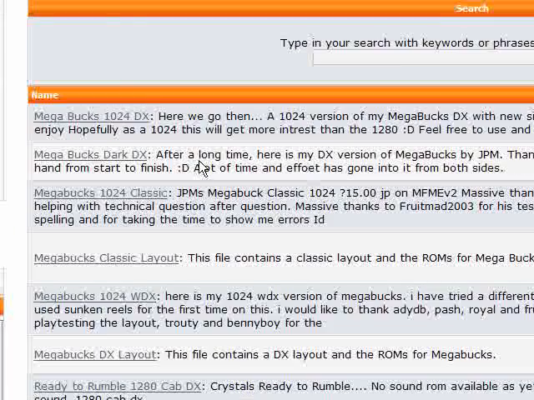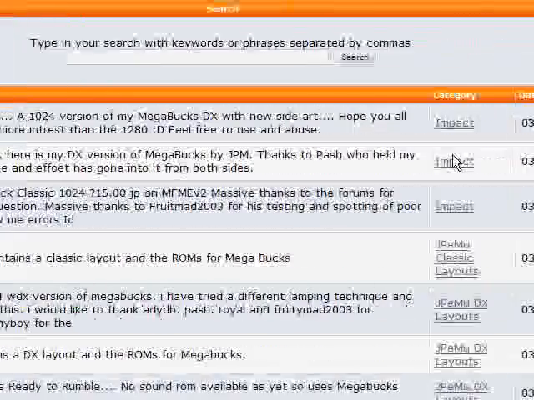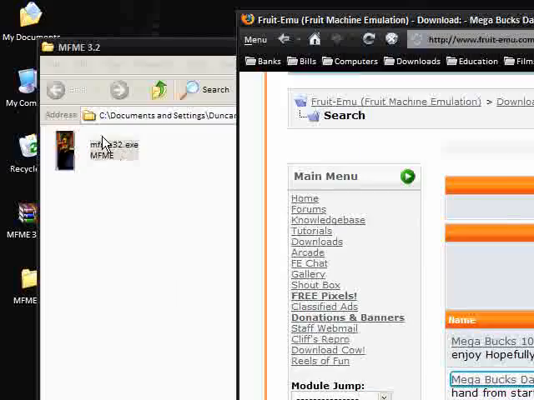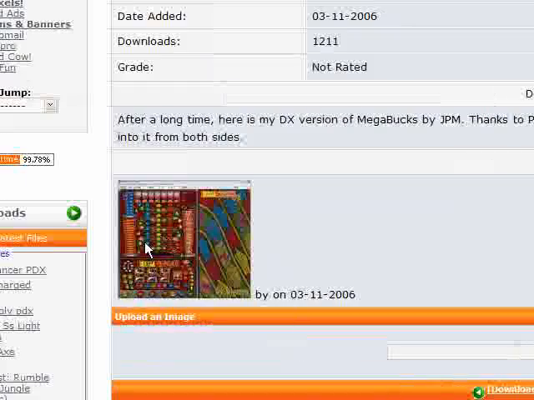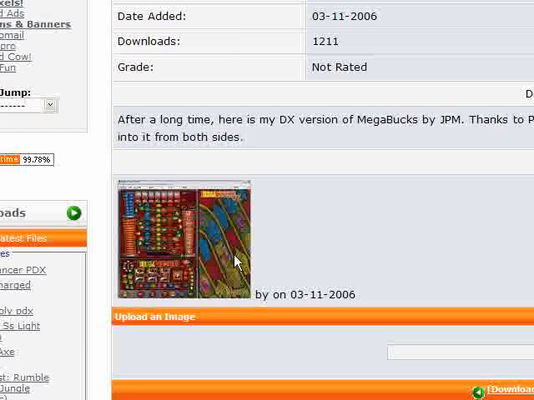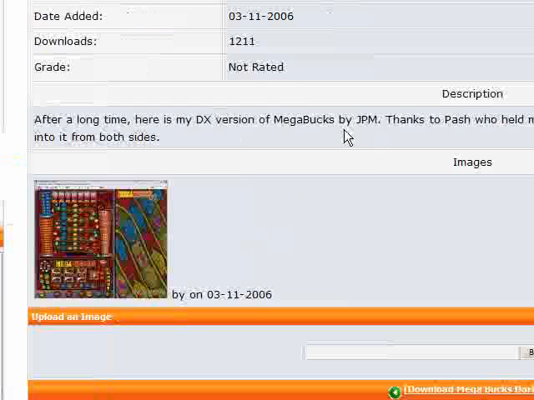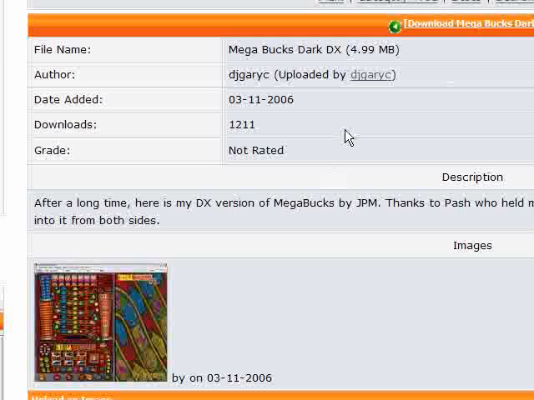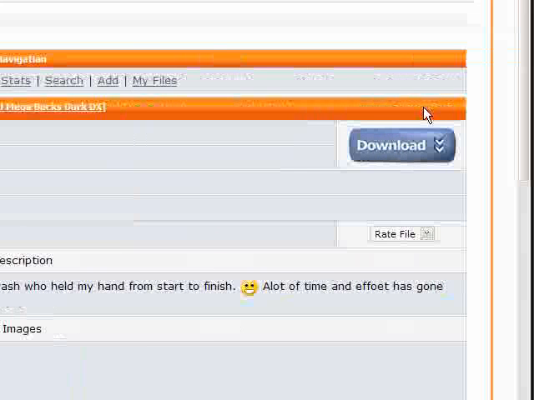So I'm going to click Megabucks Dark DX, because I know that this works with the machine emulator that I've just got. So there's a screenshot of it. Now the DX I believe means something to do with the layout, so it includes the layout of the machine in a graphical format, because some of them just display the buttons and have a clear background, but this one doesn't. This one's got a DX. So if I've said that wrong, then I don't know, because I've just come here to download the game, so don't quote me and call me rubbish or anything, because I really don't know.